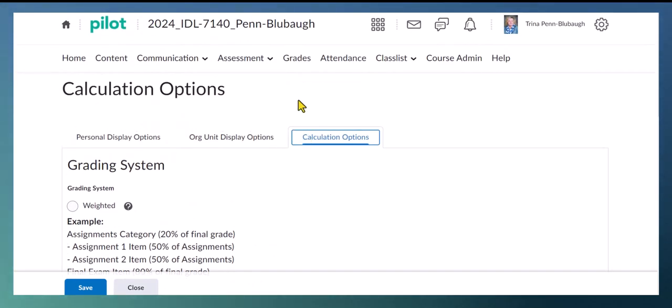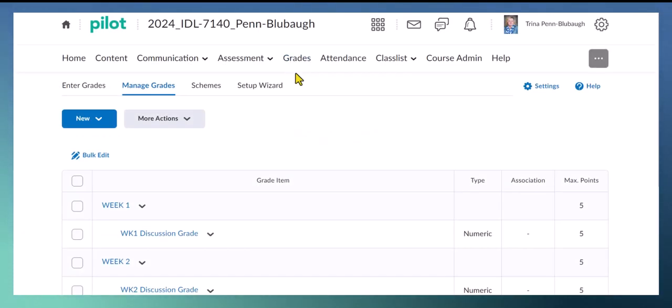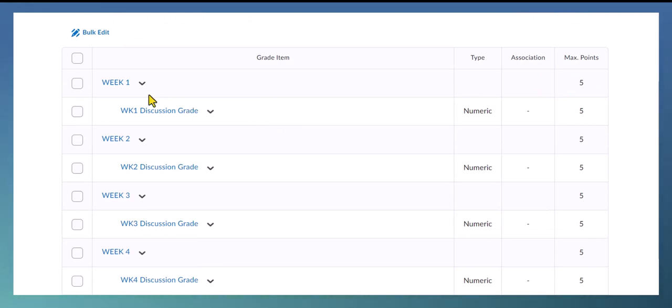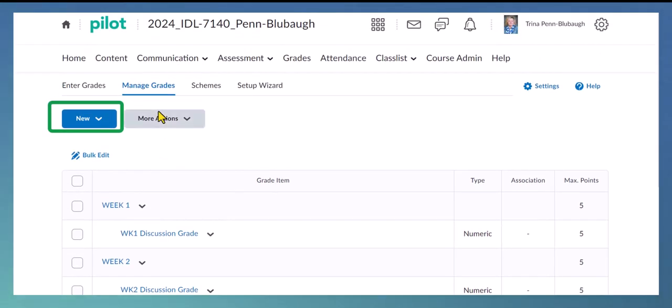So I'll go back up to the top, the navigation bar, and I'm going to click back into the Grades tab. From the main page here, I'm going to go ahead and add a new category folder. You can see that I already have some. I have week 1, 2, 3, and 4 folders. And within those folders, I have items, already an item labeled discussion grade. I'm going to go ahead and add week 5 folder to this.